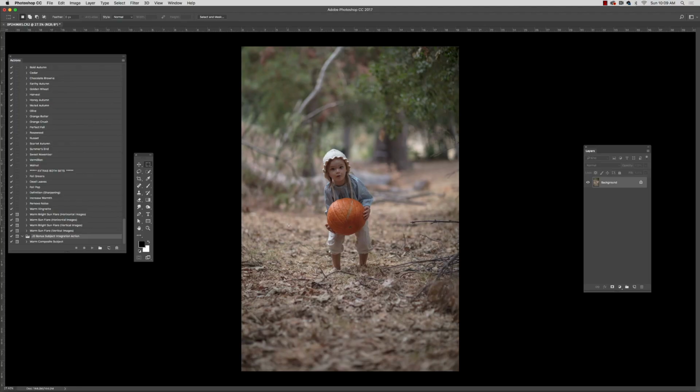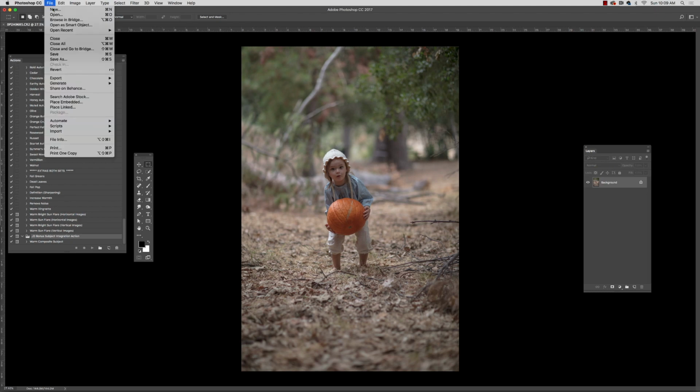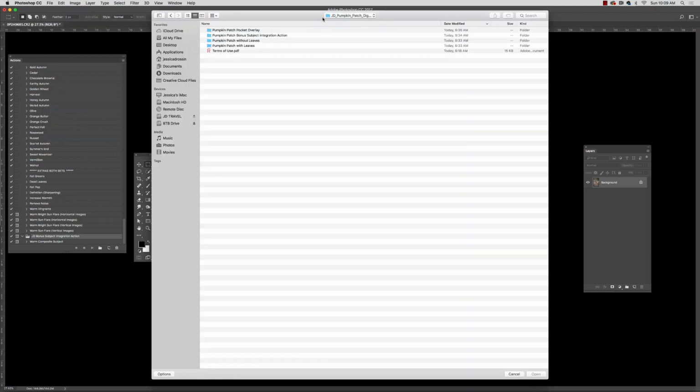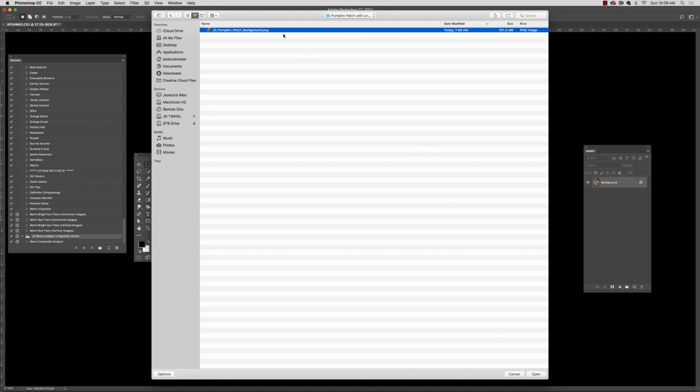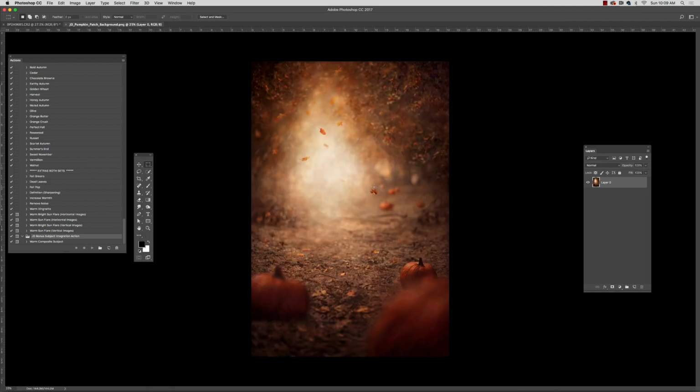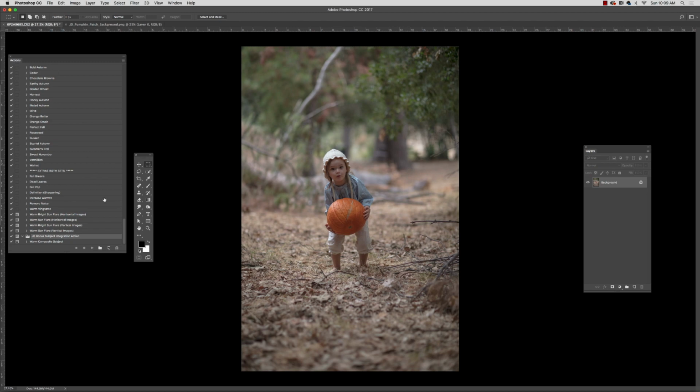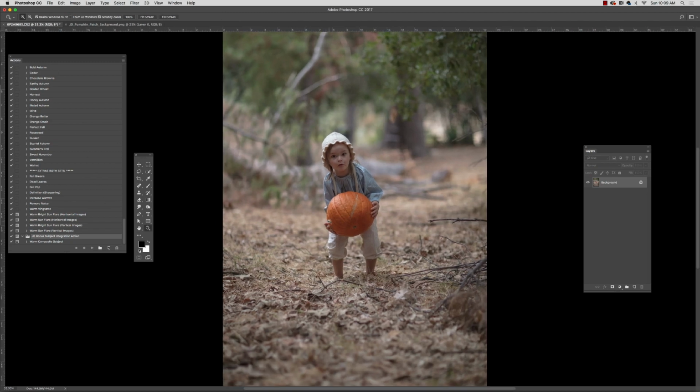So I'm going to show you how I take this image of my daughter and move it into the Pumpkin Patch digital background. First I open up the folder, and I am going to choose between the Pumpkin Patch with or without the leaves. I'm going to go with leaves and open the PNG file. Now I'm going to show you how I quickly place this in. You can fine tune it later, but this is just the quick placement.